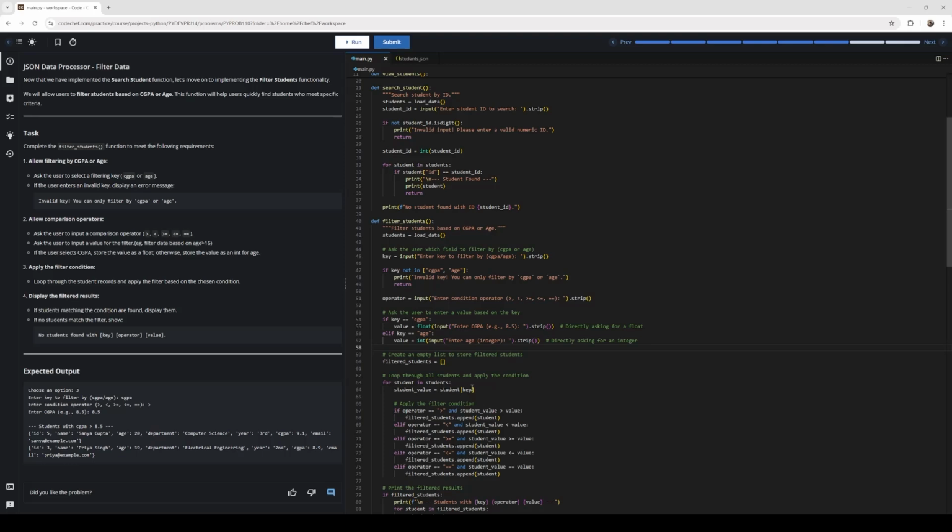That is, let's say the key is CGPA. Key is the input we took from the user. So let's say key is CGPA. Then student of CGPA, that is the CGPA for that particular student, that is the student whose iteration we're going through. If that matches, we're going to store that in the student value variable.